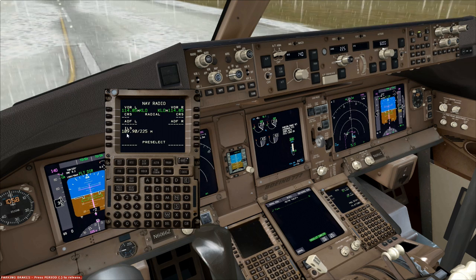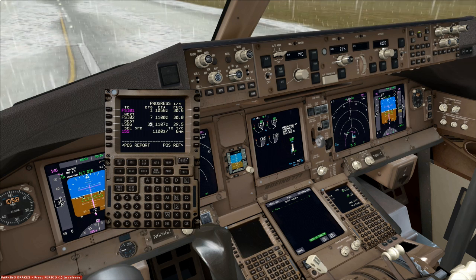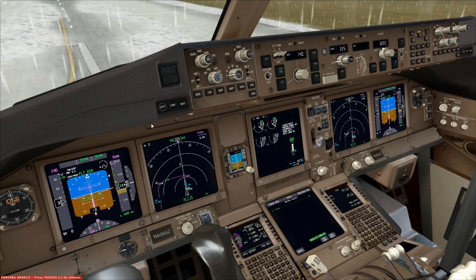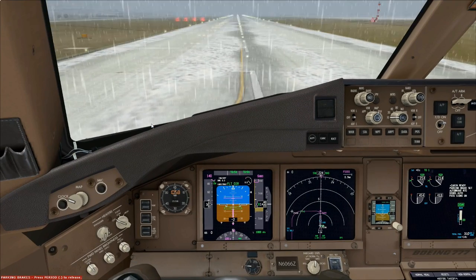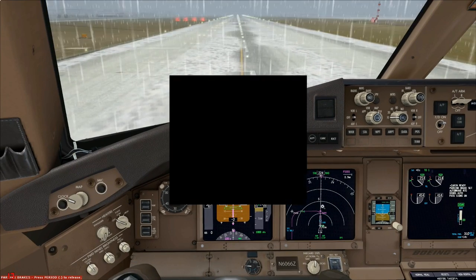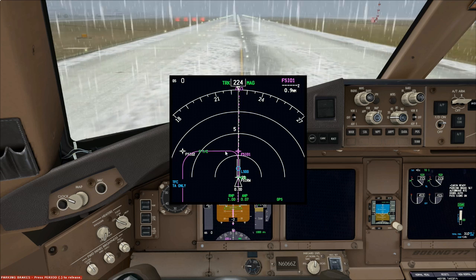Another thing that we can check is the nav setting. So if you go to the nav setting, we can see here that FSiPanel has already set the ILS for you on runway 23. Alright, now let's have a look at the map display. You can see here the points that have been created.